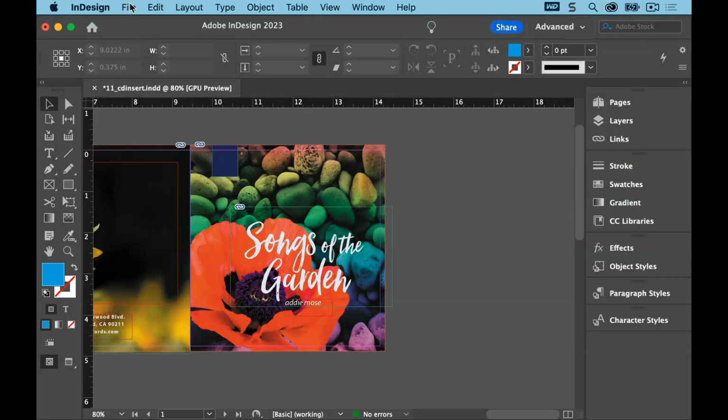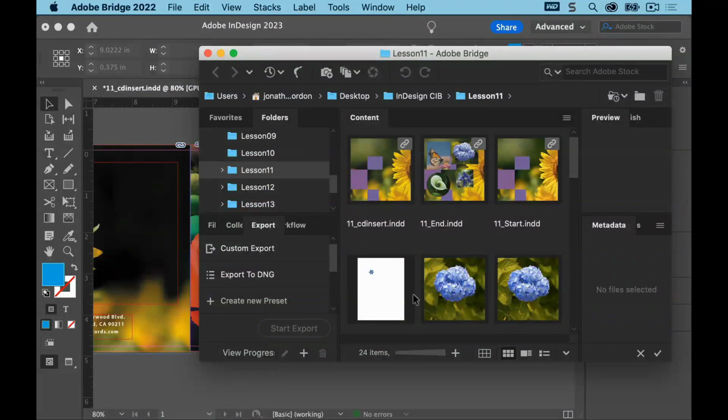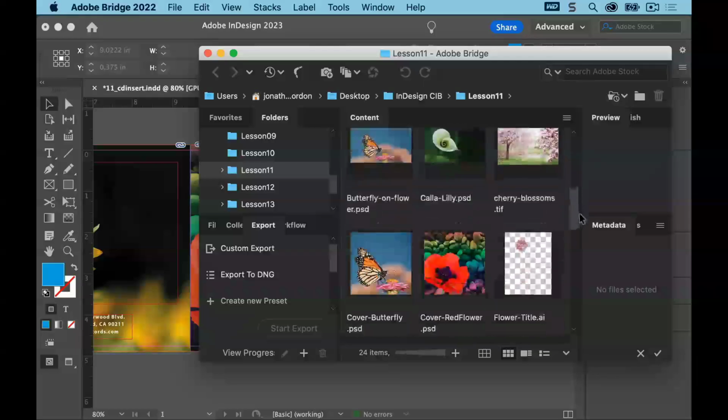Then choose File, Browse in Bridge to launch Bridge. Bridge automatically opens the folder in which the InDesign document is saved or in which a selected graphic is stored. If you don't see this folder, click the folder panel at the top of the left panel to navigate to the Lesson 11 folder. Scroll down until you see the Maple Leaf images.